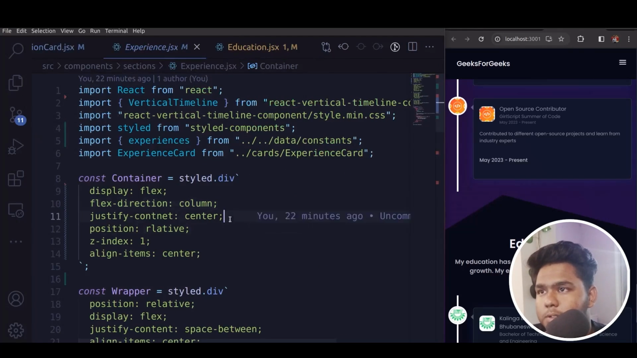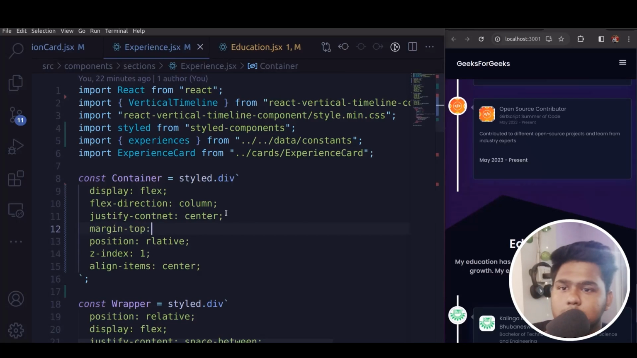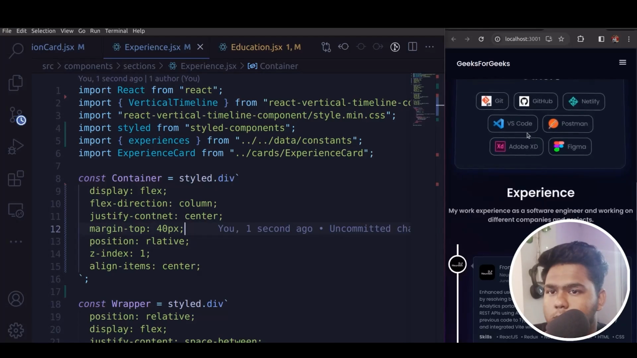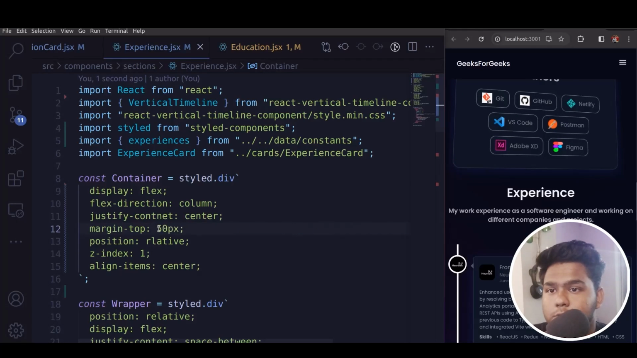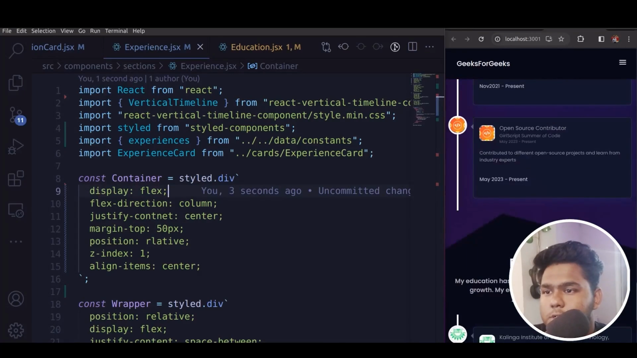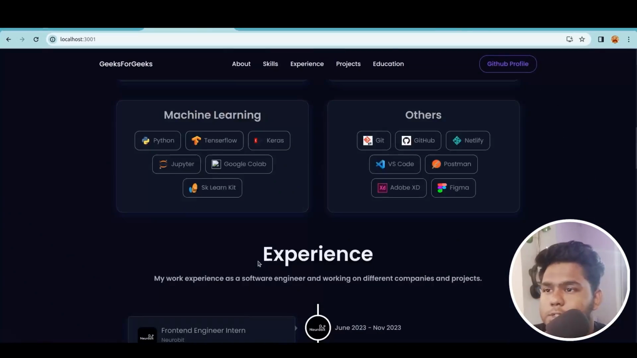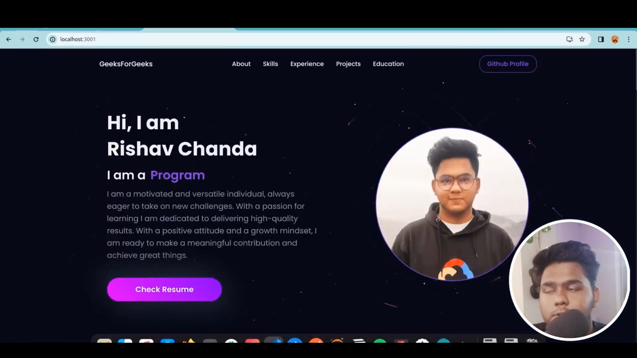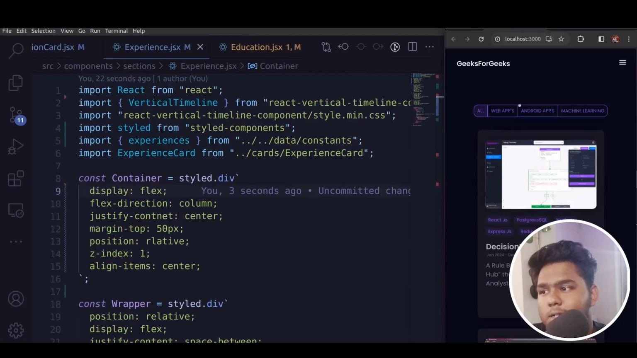Now the next part is the margin top in the experience section of 40 pixels. So change it to 50. Now it looks pretty good, I guess. So yeah, now it is perfect. On a bigger screen also it is looking very cool. So now our sections are done: education, experience and skills. Let's get started with the next thing.